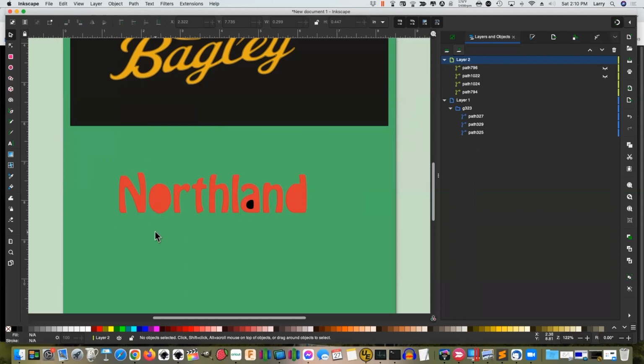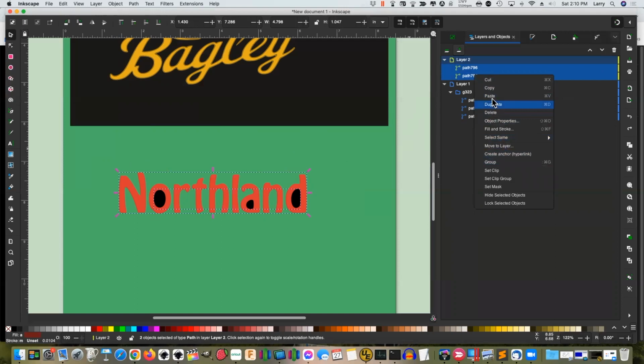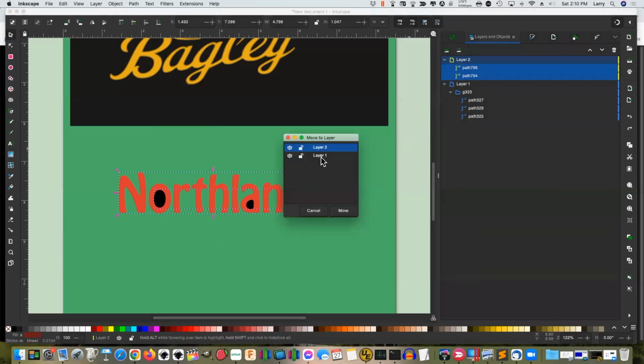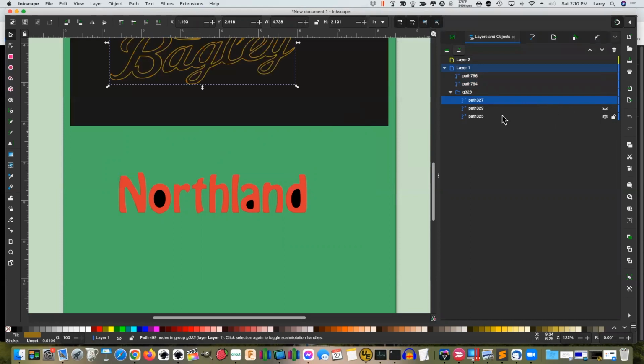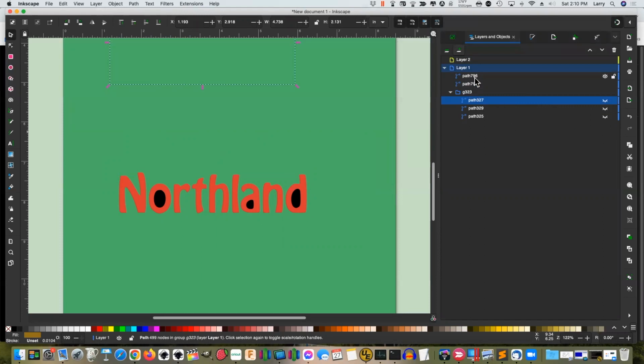So I didn't want to break apart. So let's go back. I'm just going to undo that. I just want these two paths and I want to move them back into layer 1. Okay, so now that we have layer 1, it looks like these here are that portion. And I'm missing something. I'm missing the yellow background.